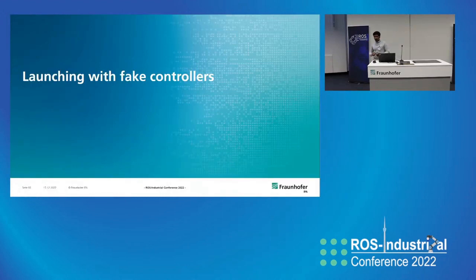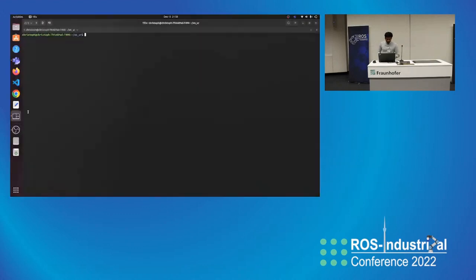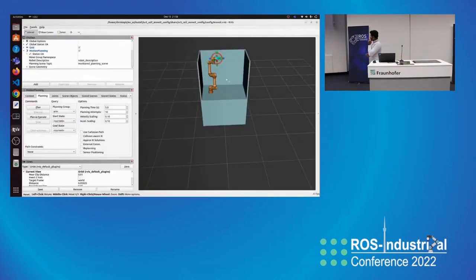So once we have the config files ready, the next step is to launch with fake controllers, which is to generally launch the digital twin of the entire setup. So we'll launch the virtual twin of the cell in RViz. This can be done by launching demo.launch generated by the Wizard. And once we launch it, we get to see the digital twin.